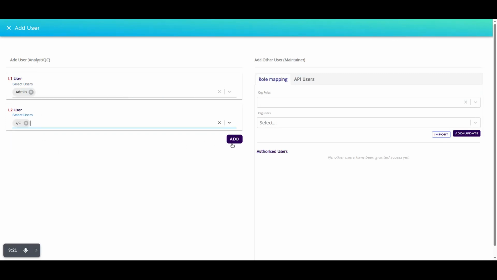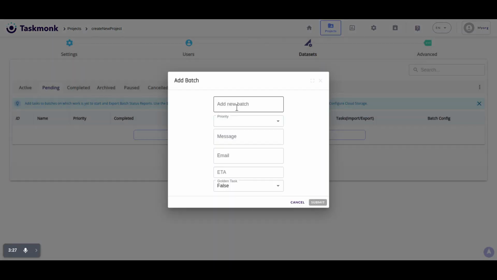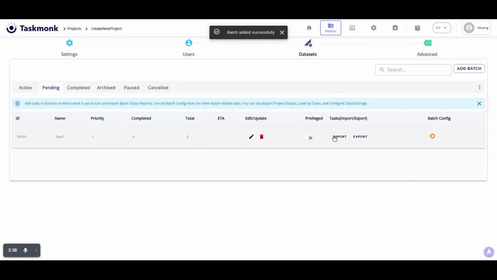Once that's done, let's create a dataset and upload our tasks. We'll assign a priority to this dataset. Remember, higher numbers indicate higher priority. Since we're working with a single batch, this configuration is sufficient. Select your input file and upload it.